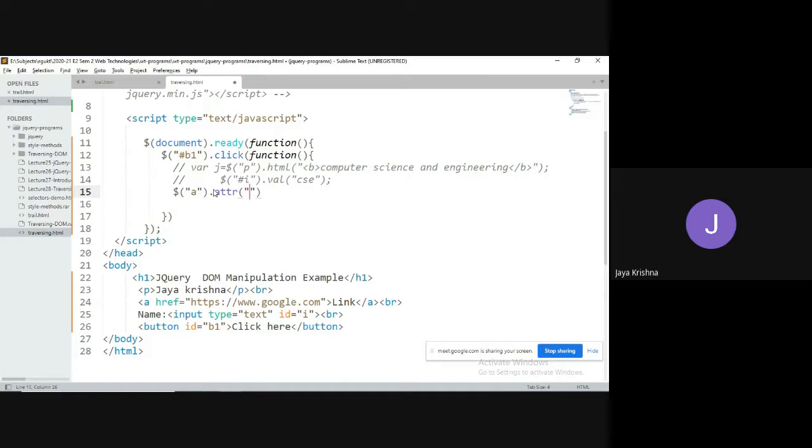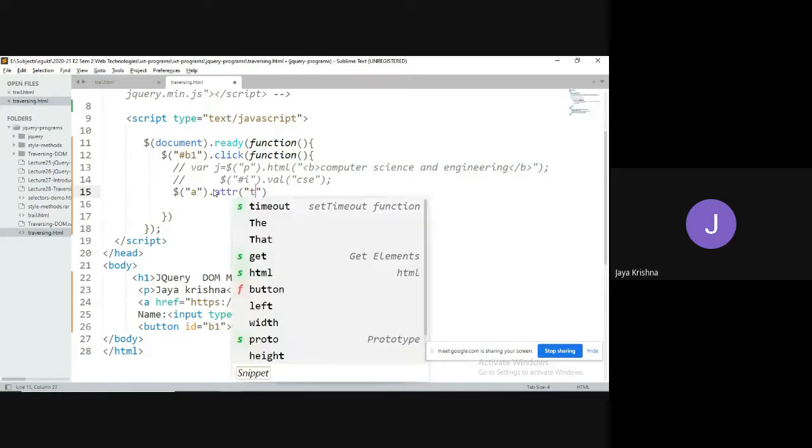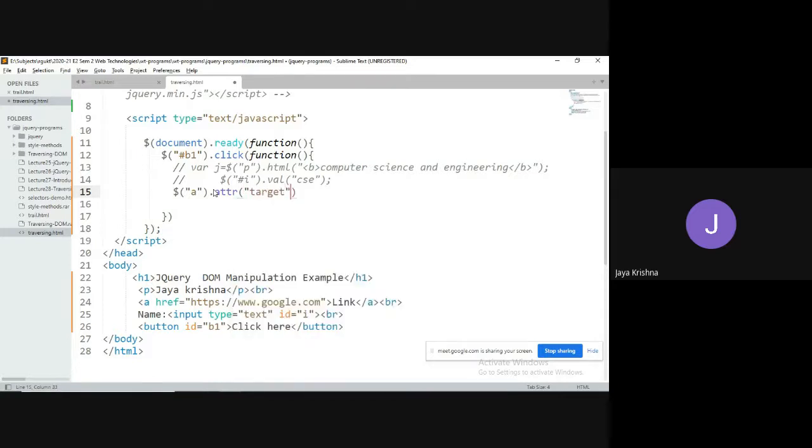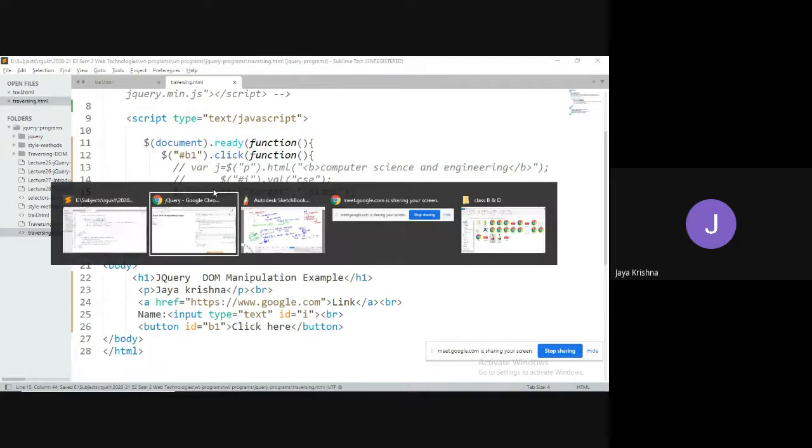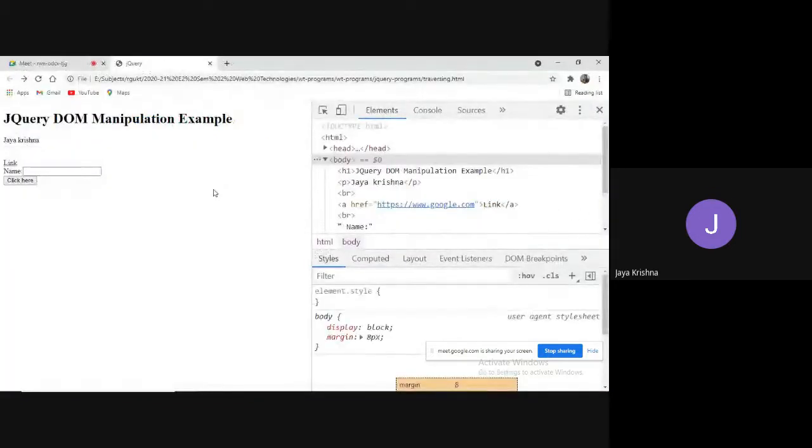So for that, what is the first field? The attribute name. What is the second field? The value. Yes, guys. I'm going to refresh.